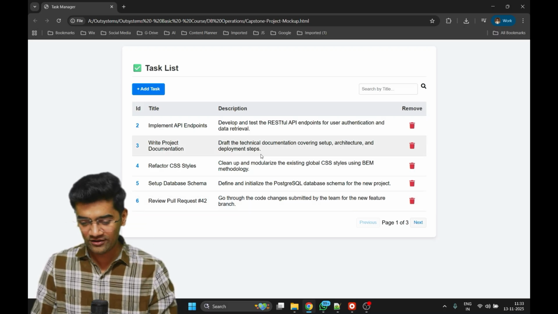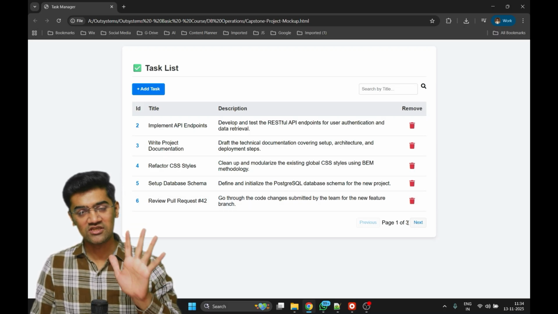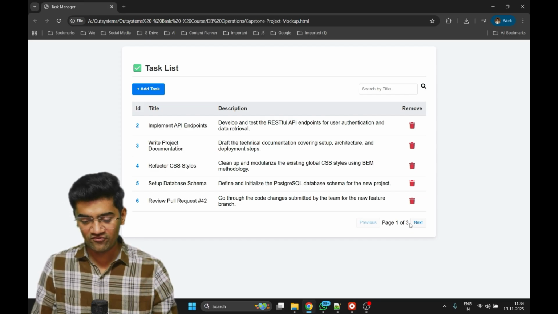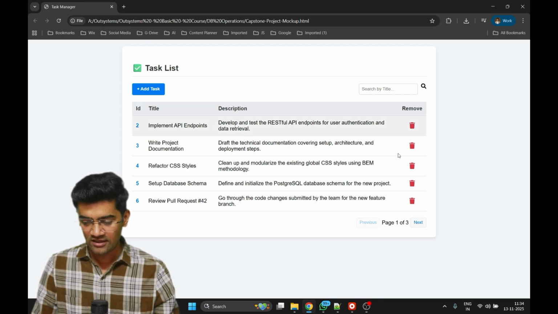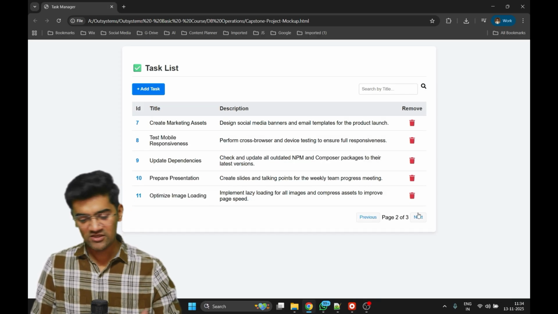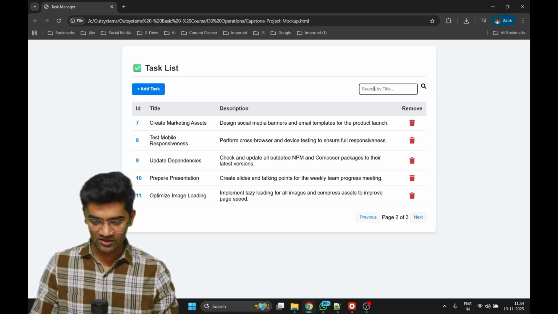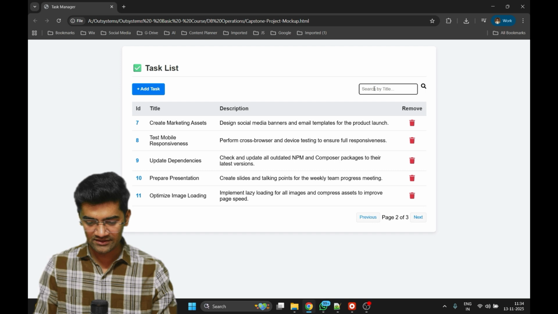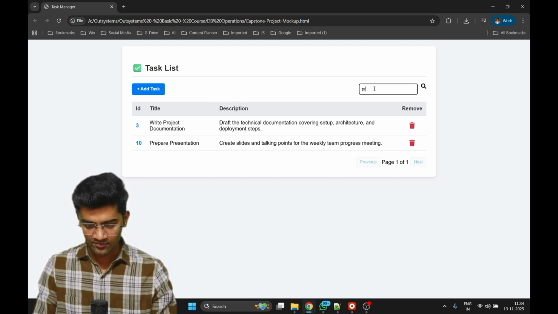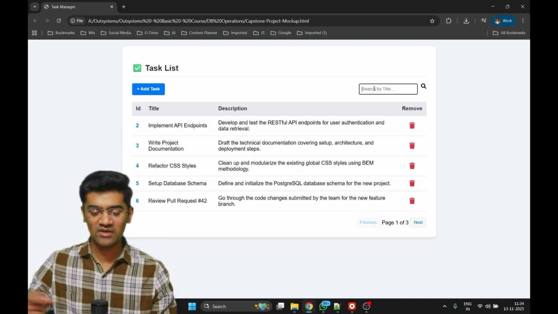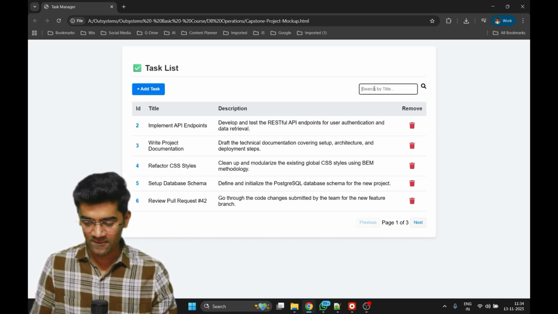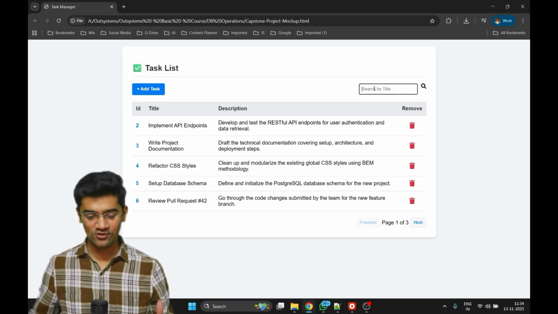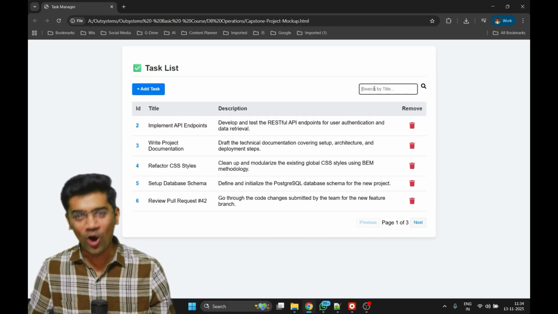Along with all these functionalities, we will have pagination. We will be showing just five items on one page, and on the next page we will show the next items. Then if we want to search, we can just search by the title. Whatever title we are writing, it searches based on the title and gives the search result. That's it. So step by step we'll do all of this.